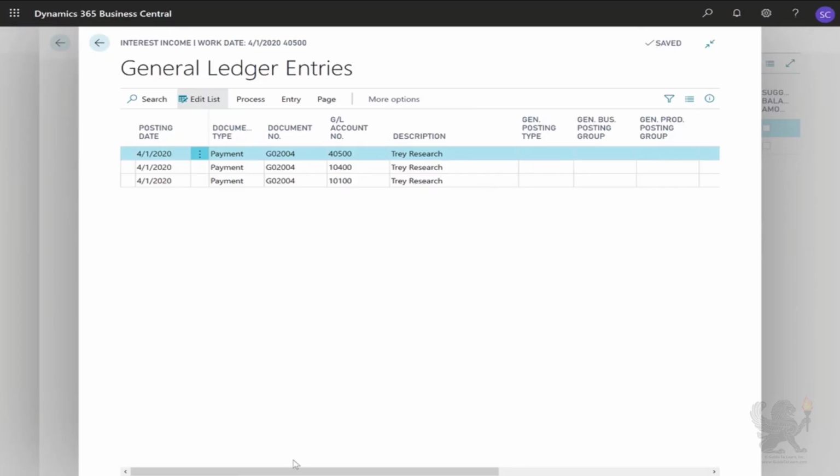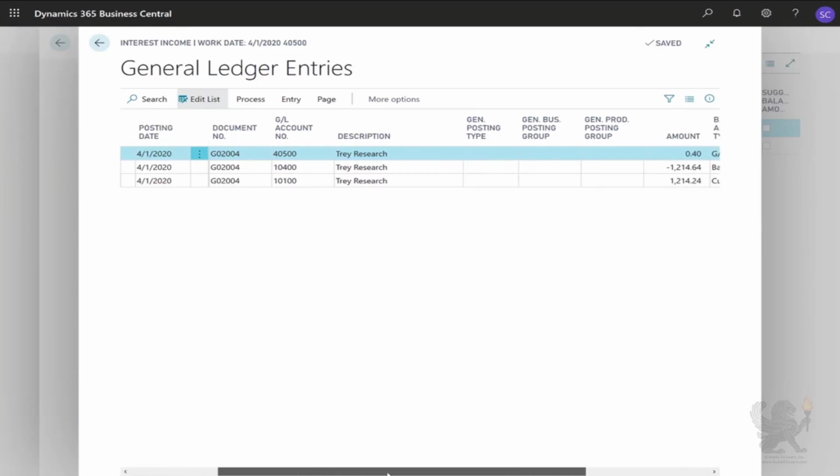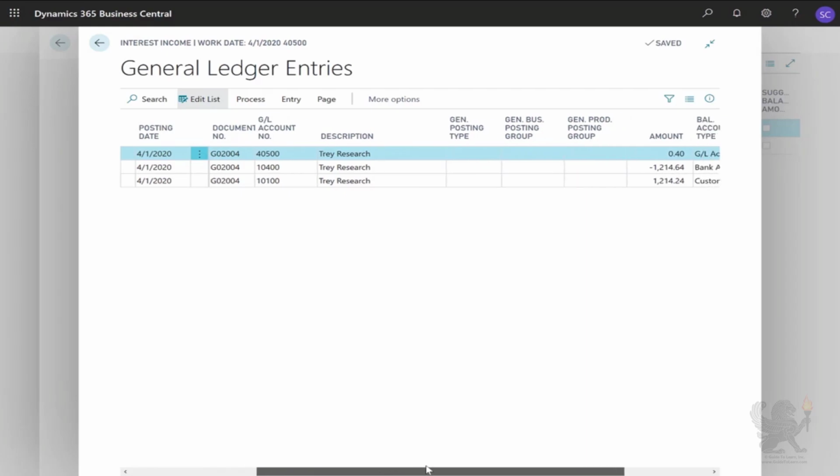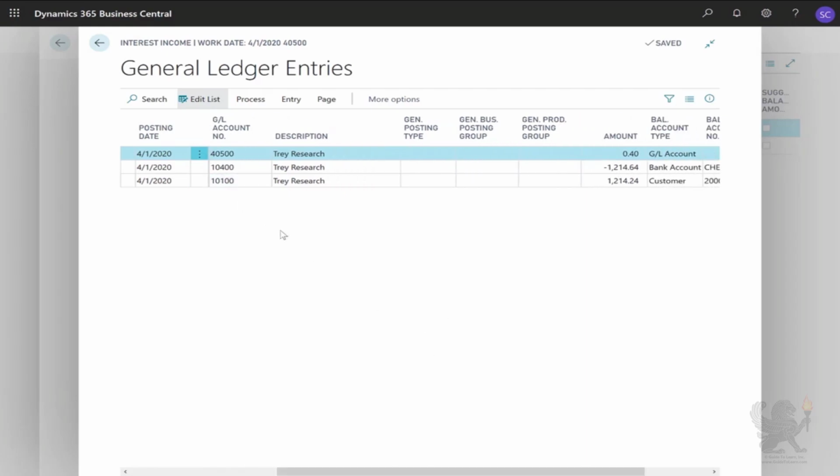There's an entry for the incoming payment, of course, on the bank account. Then there's the entry to apply with the open customer ledger entry, so with the invoice. And as you can see here now, there's the very small difference of 0.40. So that's the way that Business Central can automatically process payment tolerances in case of very small payment differences.